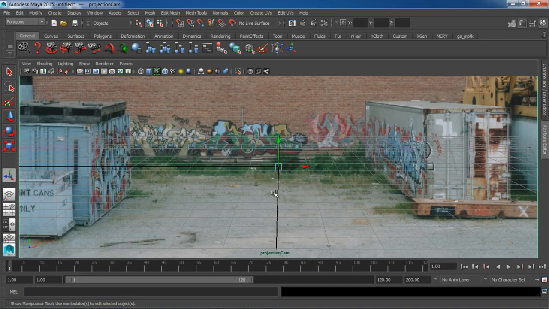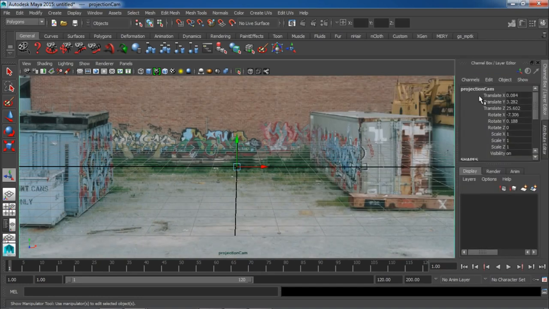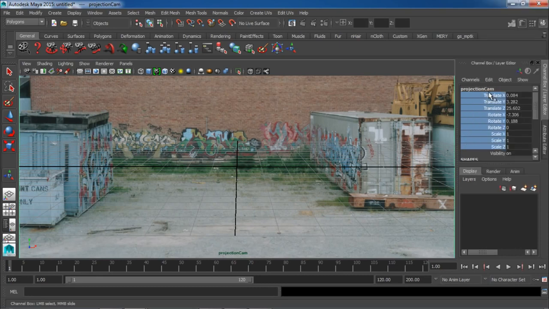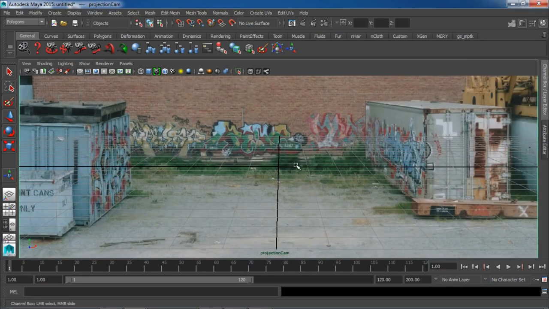Now that we have our camera lined up, we want to go ahead and just lock it into place. We can move it a little bit later if we need to, but for now we want to lock it, just because once we have it set perfectly, we don't want it to move. So I'll click and drag down to select all these, and then right-click and say lock selected. Now I can't move my camera.